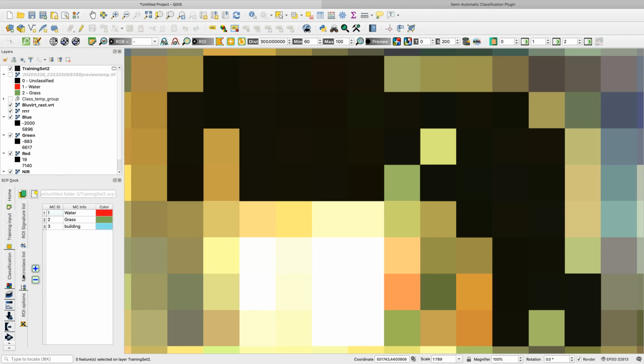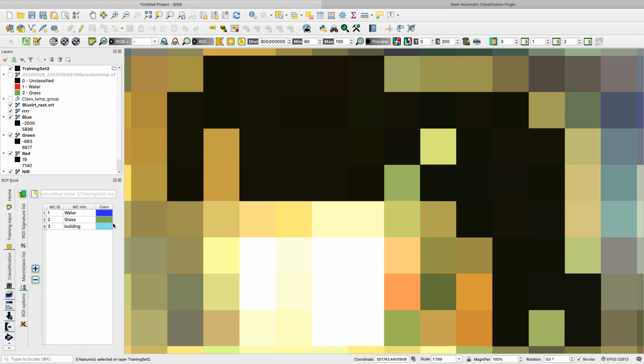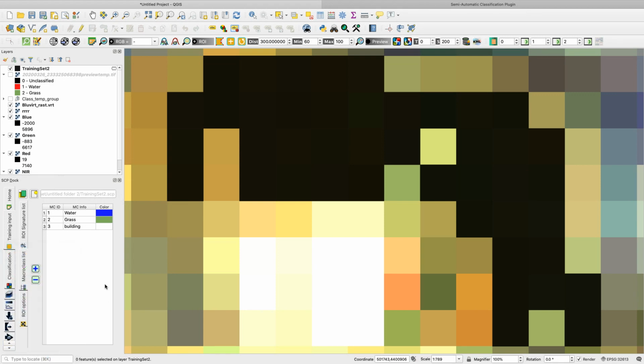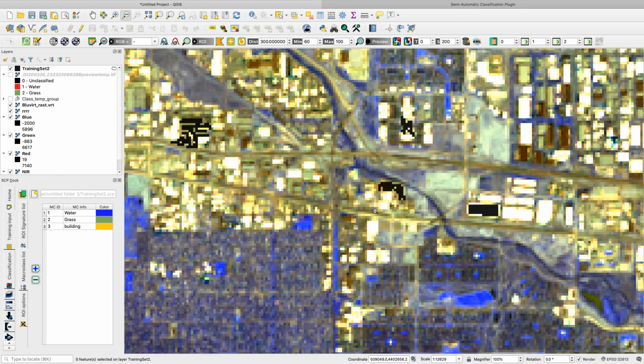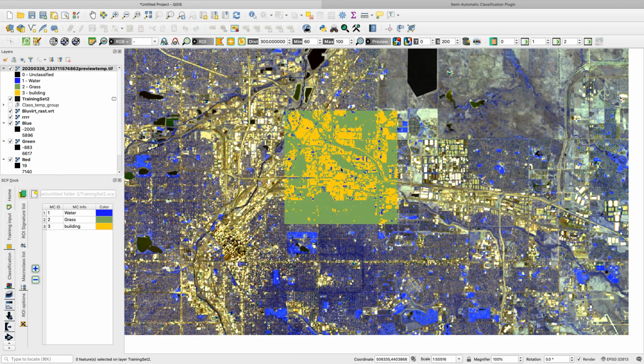Okay. Let's look at our macro class. So we've got water. Oops, I should be changing the colors here. Water, grass, and buildings. Okay. All right. Now let's see how we're doing again. Let's take a look. Okay, so now we've got buildings showing up. That's good.